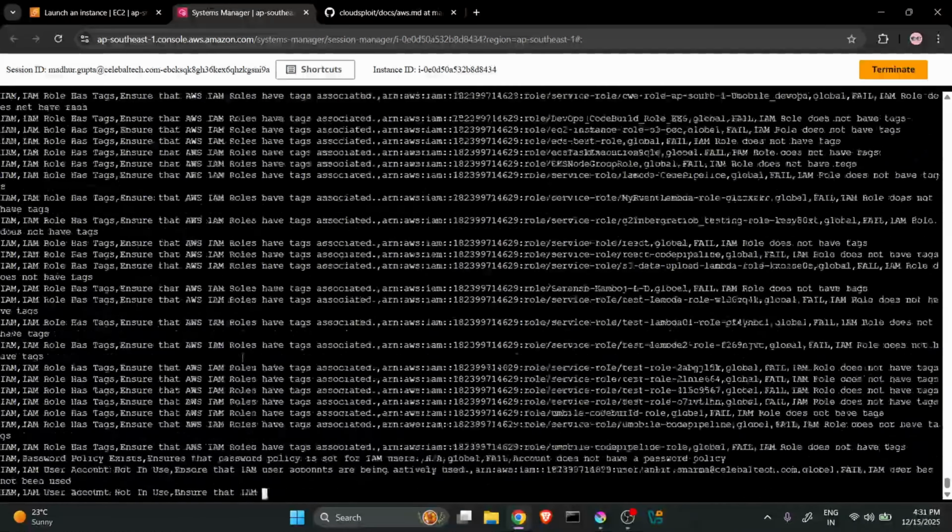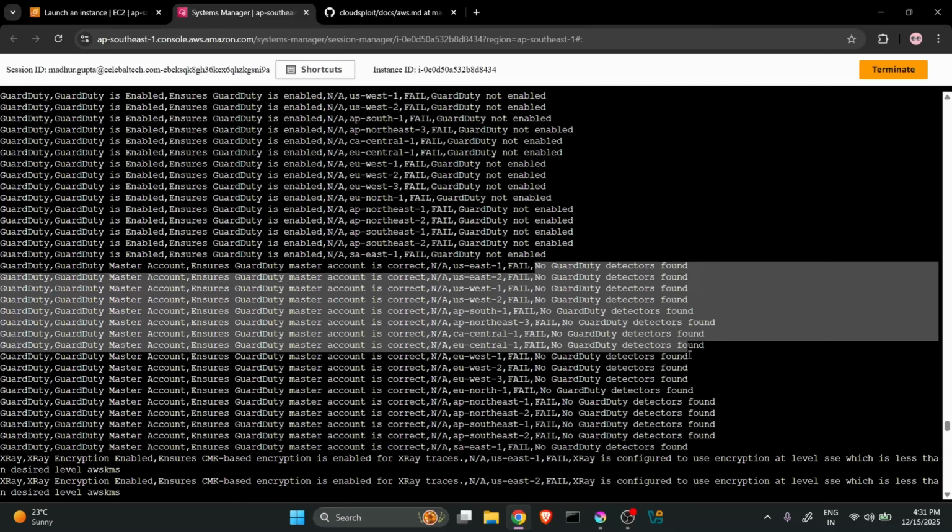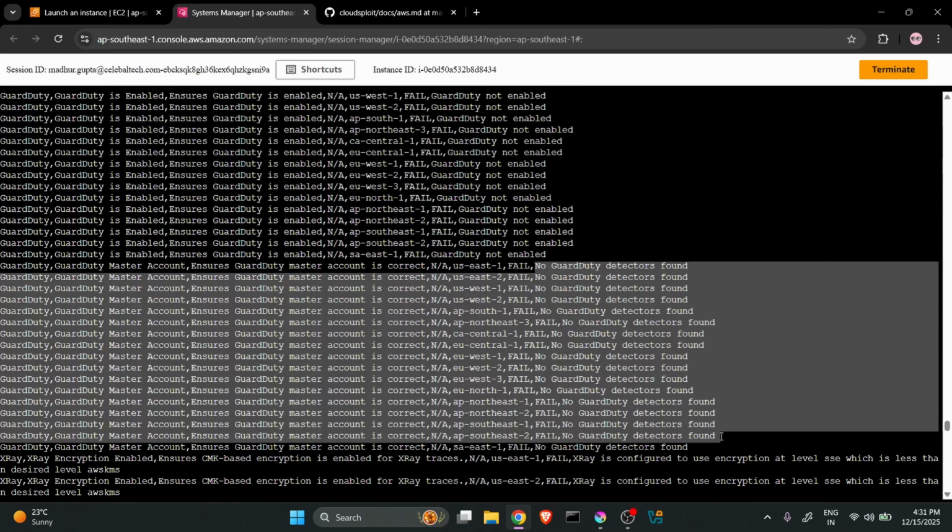So I'm going to cat that file, results.csv. You can see for all these reasons, there is no GuardDuty configured. GuardDuty is a very important AWS service to detect any anomalous activity in your AWS account. So it should be enabled.